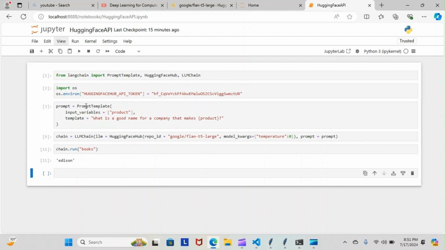This is our prompt. Prompt equals template. Input variables is product. Template is: what is a good name for a company that makes product. Then we have our chain equals LLM chain. This is the model we're using here, Google Flan-T5 large. These are the parameters. Prompt equals prompt. And the question we asked was books. So the question is, what is a good name for a company that makes books? And it came back with Edison.